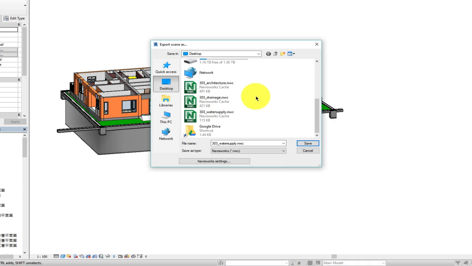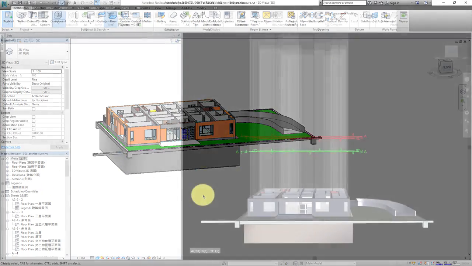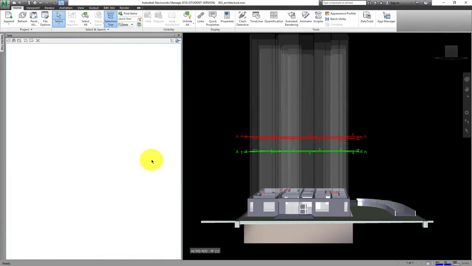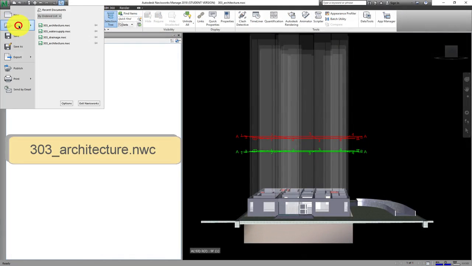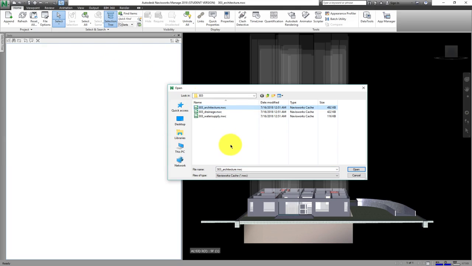Once the model is done exporting, let us open Navisworks. Click on the Application button at the top left corner and select Open. Find and open the NWC file 303 architecture.nwc that was just exported from Revit.